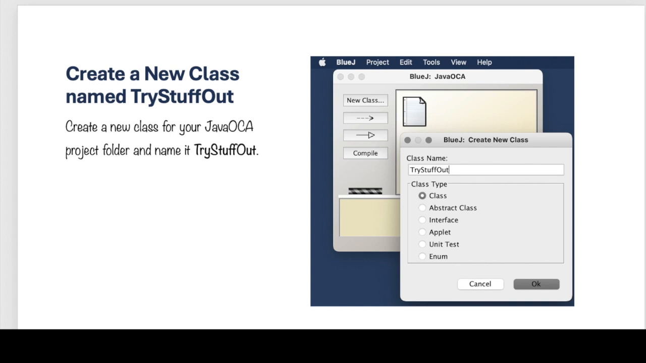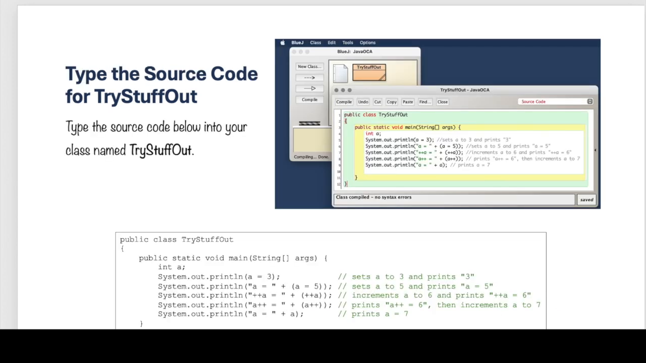And after we create our new project, we see here's our project folder. We're going to click on the new class button, and the name of our class will be called TryStuffOut. Open up the TryStuffOut class, delete the default code that BlueJ provides, and type in the code I have given you here. So you'll have a main method. You will declare an integer variable a on its own line, and then you will assign a value to it inside of the println parentheses, and so on and so forth. So copy this code into the class.